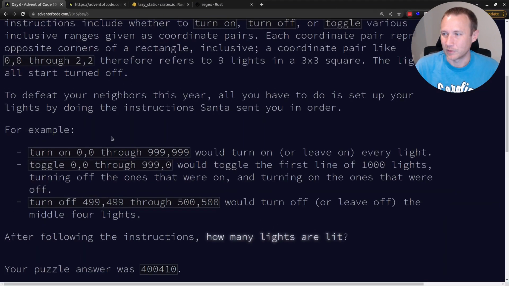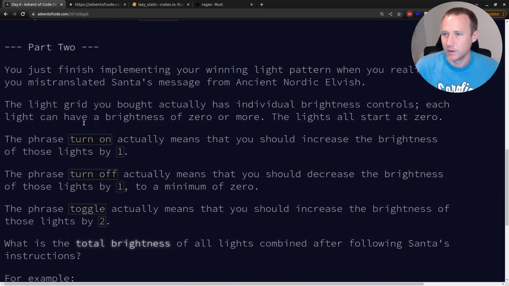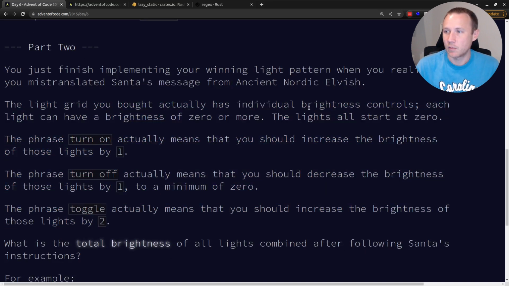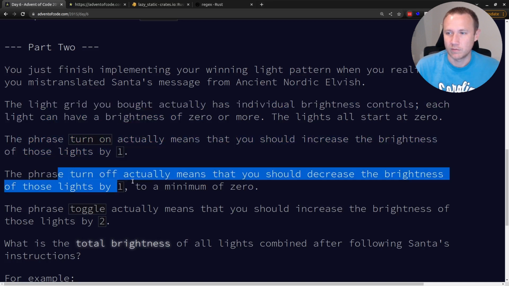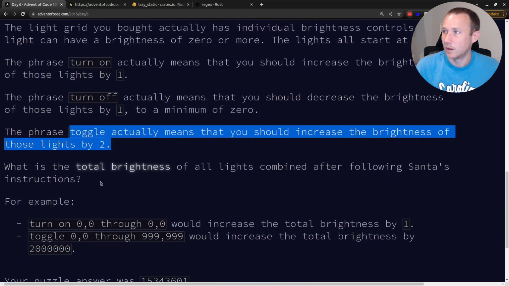It's taking longer than I expected already. So it turns out the short answer is they're basically saying completely change how you interpret turn on, turn off, and toggle. Now your lights are not just on or off, but they have a brightness value of 0 or more. All the lights start at 0, turn on is +1, turn off is -1, and toggle actually means increase by 2. And so they want to know the total brightness.